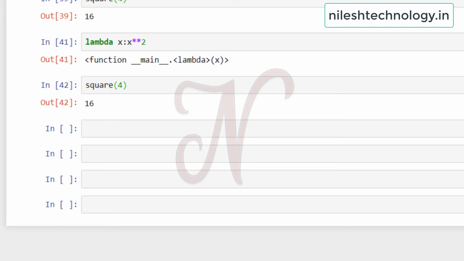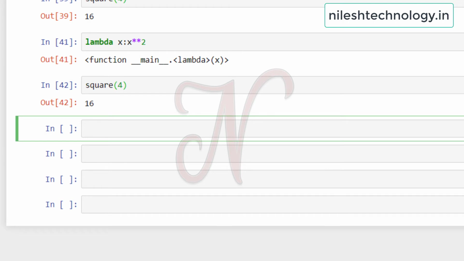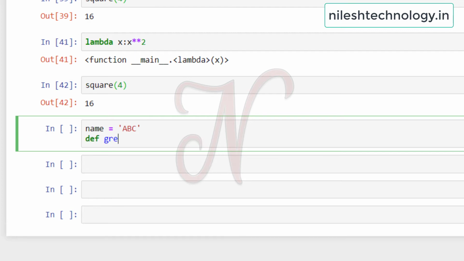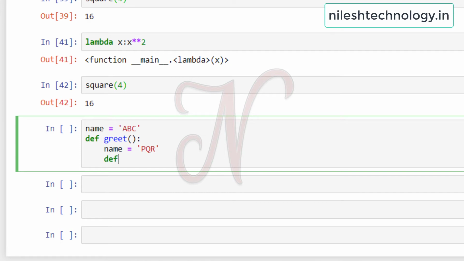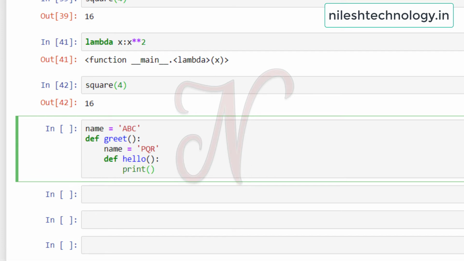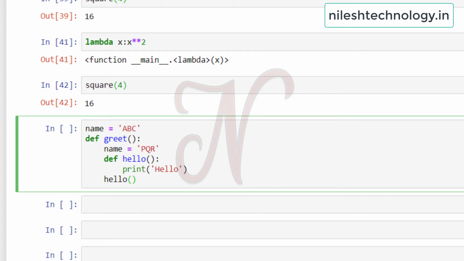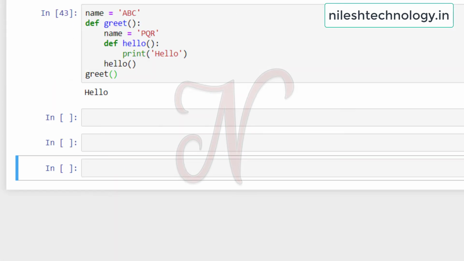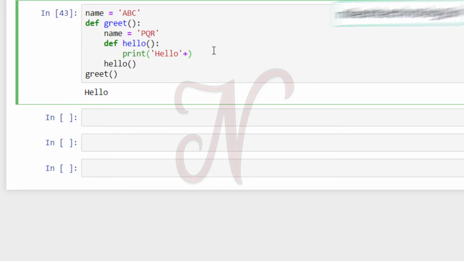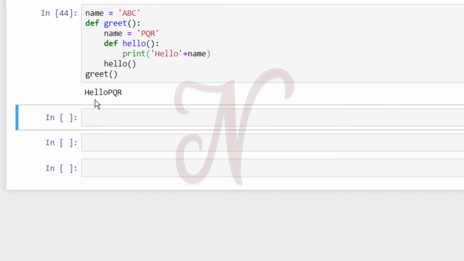The second one is the enclosing scope. See here one example. This is your name, ABC. Then this is my function, greet. Again assign a new value to the name variable. Then there is one more function, hello. This is the nested function, and there is one more message, print hello. Call the hello function, and outside call the greet function. My output is hello. When you try to print hello, then name, the answer is hello PQR.